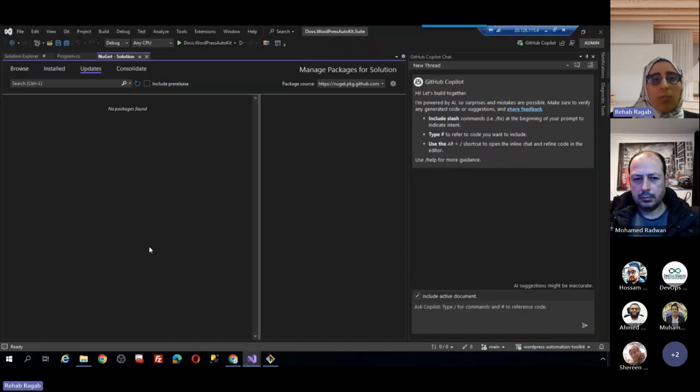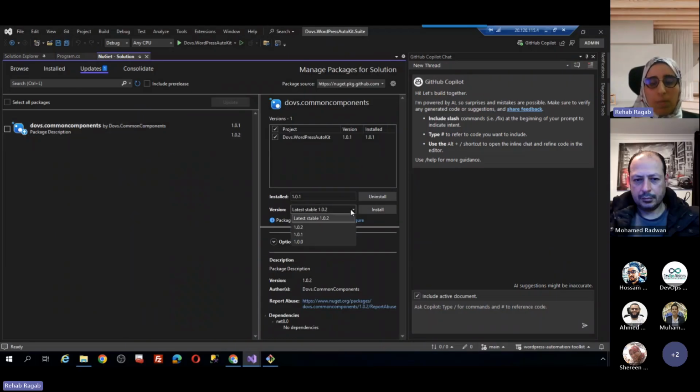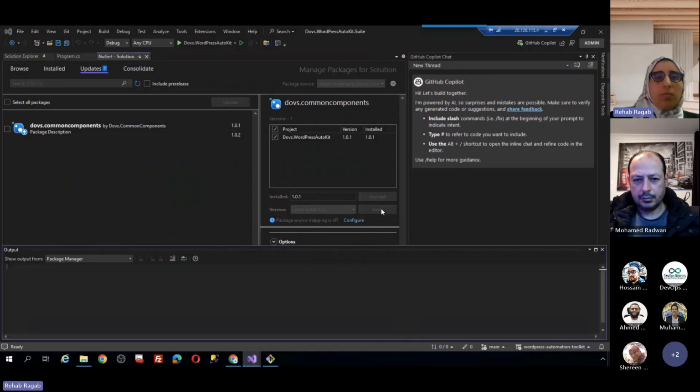So let's see here, before making our change in the class library, we checked here and found no package updates, no package found. Let's refresh here and see if there is a new update. Now we have a new version of this package. So let's install this new version to see the changes. So let's install the latest version.